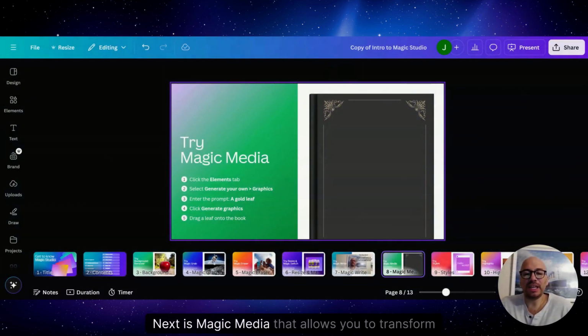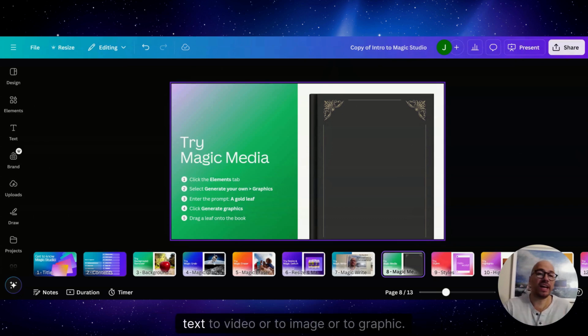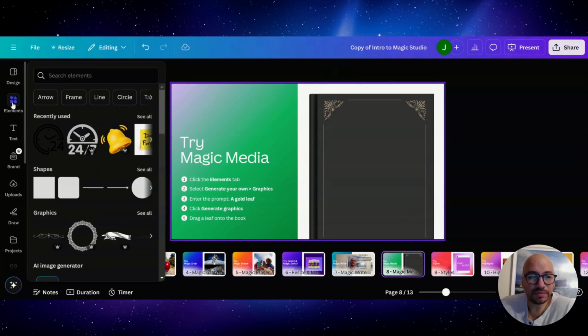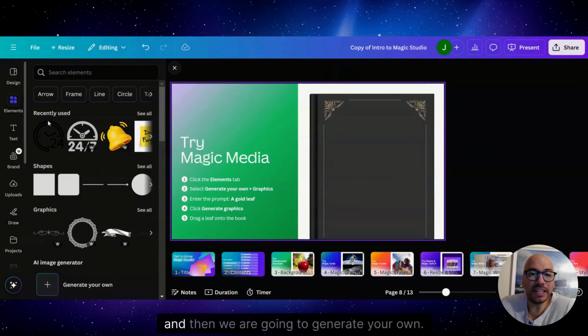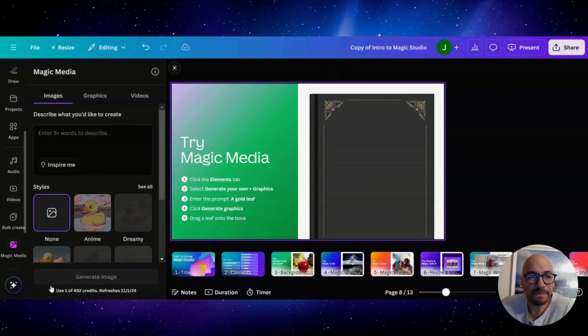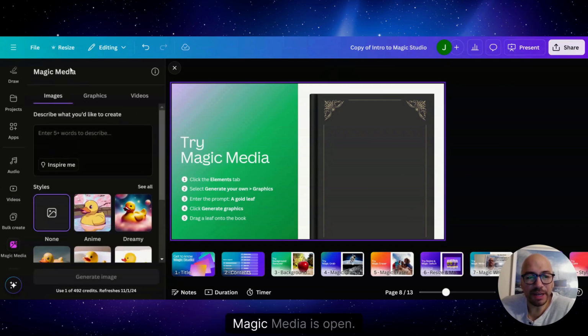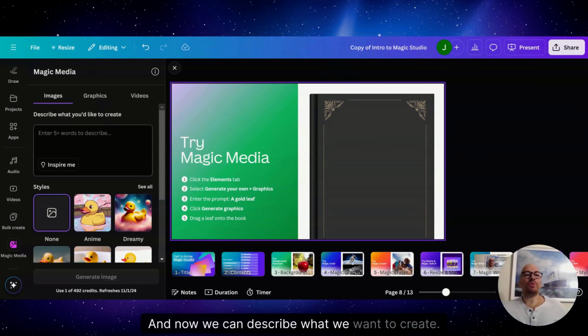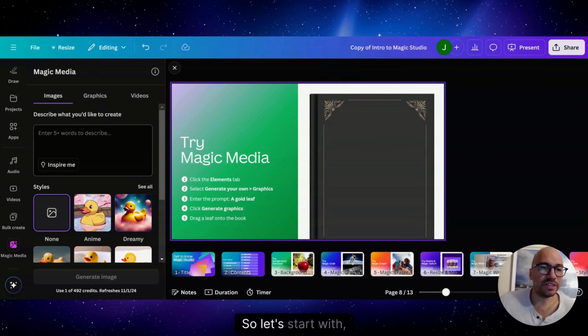Next is Magic Media that allows you to transform text to video or to image or to graphic. So we start by clicking the Elements tab, and then we are going to generate your own below. You see here, AI image generator, generate your own. And as you can see here, Magic Media is open. And now we can describe what we want to create.